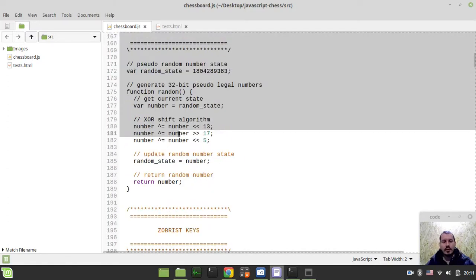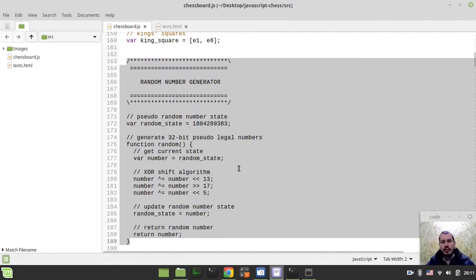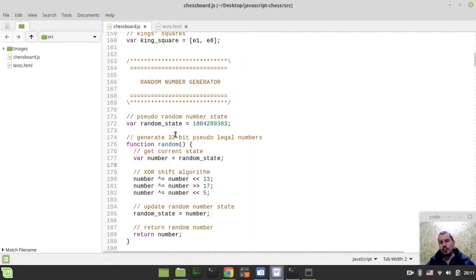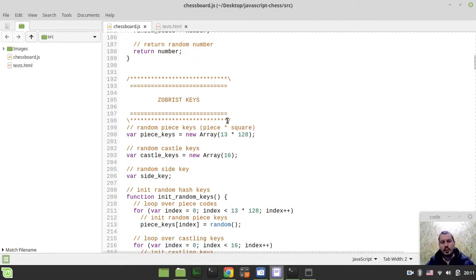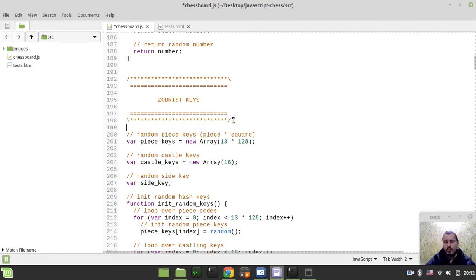I have a custom pseudo-random number generator which generates pseudo-random 32-bit numbers, and it does this regardless of the environment because we have a fixed seed here. So this ensures that the hash keys would be the same in whatever browser, which is also something that we really want when we create something chess engine like.